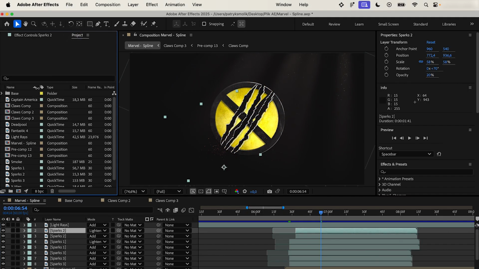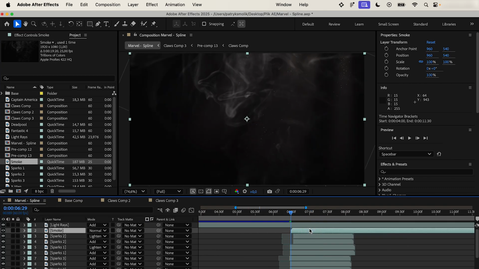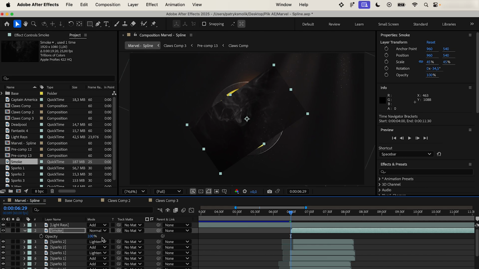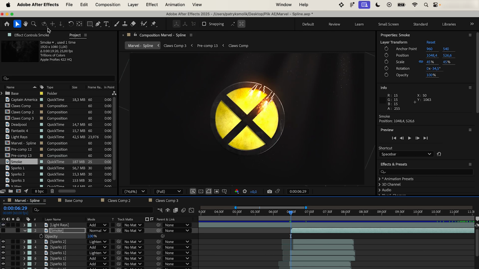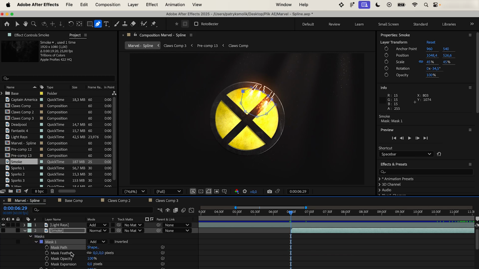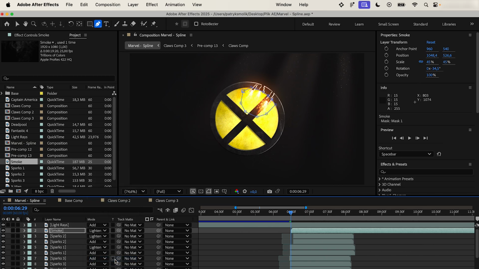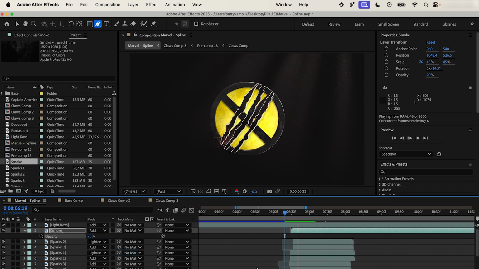And last but not least, let's add a smoke effect. Again, you'll find plenty of similar assets in any video effects library. Your 3D model's animation is ready.